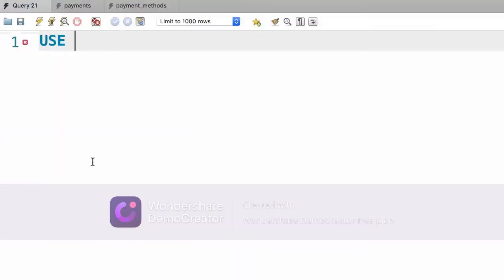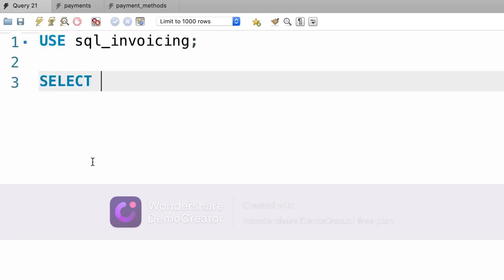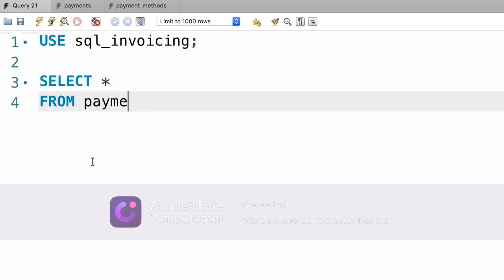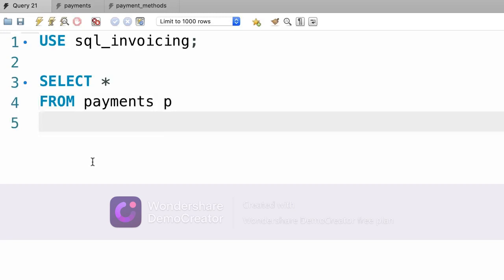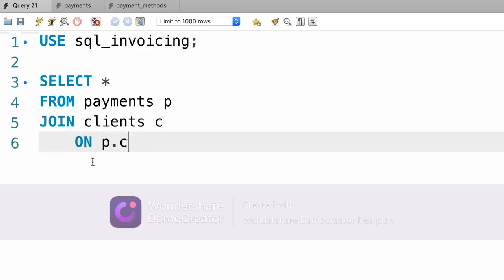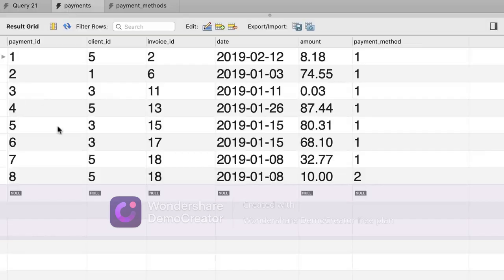All right, first we need to use the SQL invoicing database. Now we can select everything from the payments table, which we call P. Next, we need to join this with the clients table, which we call C. On P.clientID should be equal to C.clientID. Let me double check the column name to make sure I got it right. So back to the payments table, the column is called client ID.